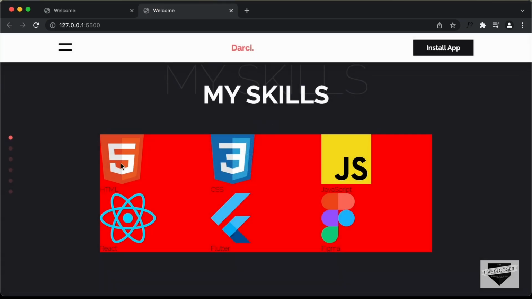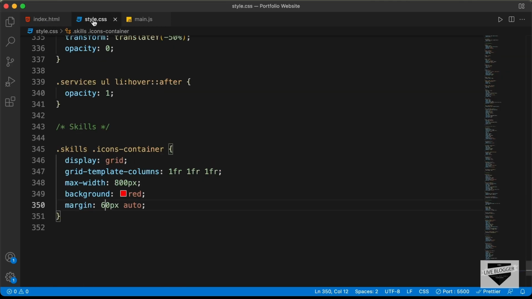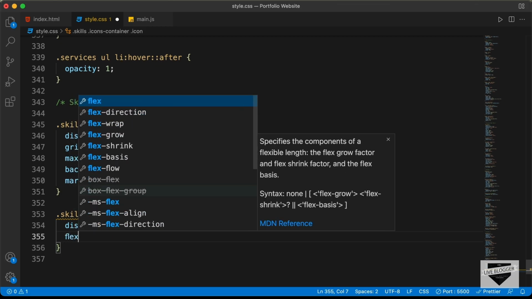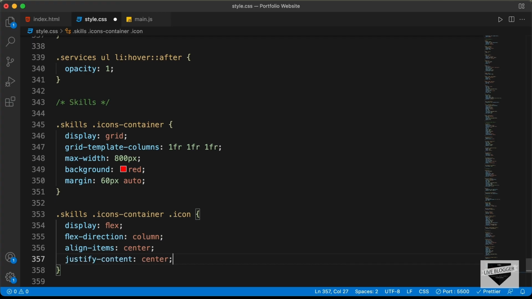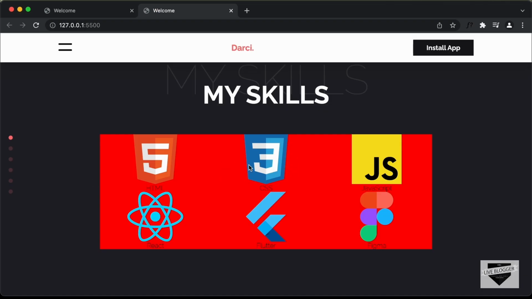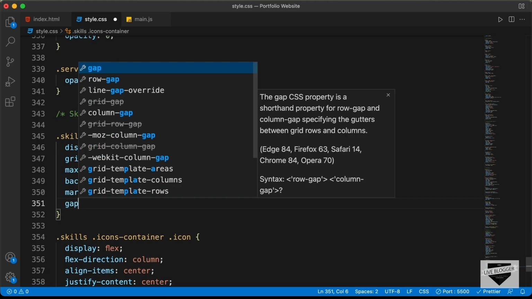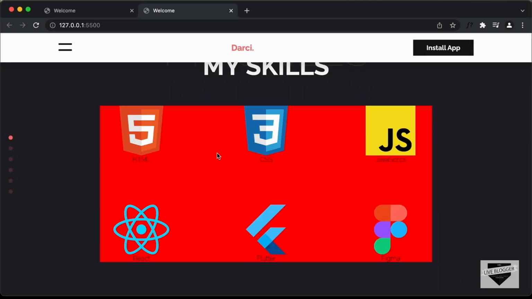Right now let's style these icons. So if you go to the index.html file, here we can see we have this division with the class of icon, and in that we have the image and the skill name. So here let's type .skills .icons-container .icon, and let's set the display to flex and flex-direction to column, and we'll also align items to the center and justify content to the center. Right now we'll also have some gap between these icons. So here in the icons container, let's type gap, and let's set it to 100 pixels, and let's also remove the background color.